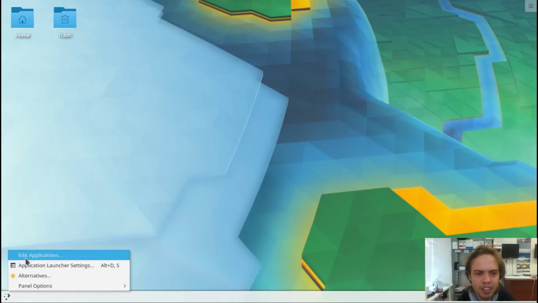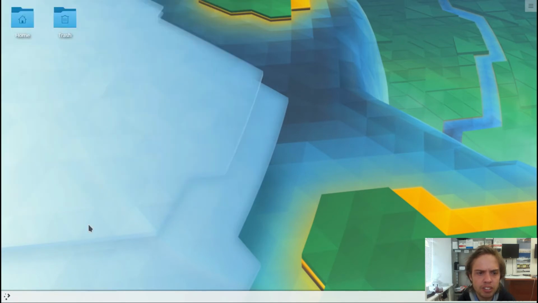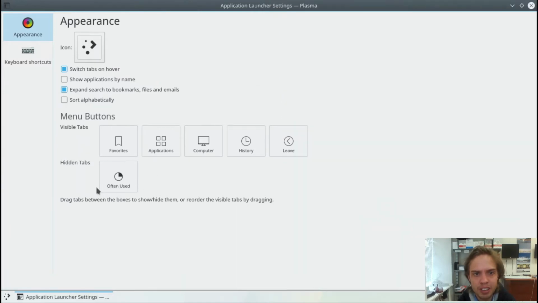If you're not familiar with 5.10 Plasma, one of the things they added here is Often Used, but Often Used and History are very similar for me. But if you put one in, one falls out. This is quite a bit weird. So I would rather take History out and add Often Used, maybe.